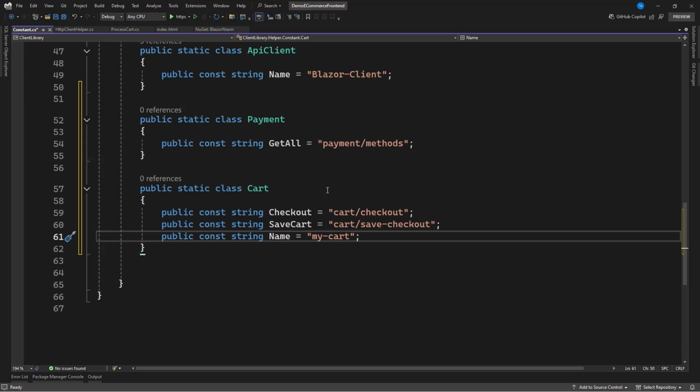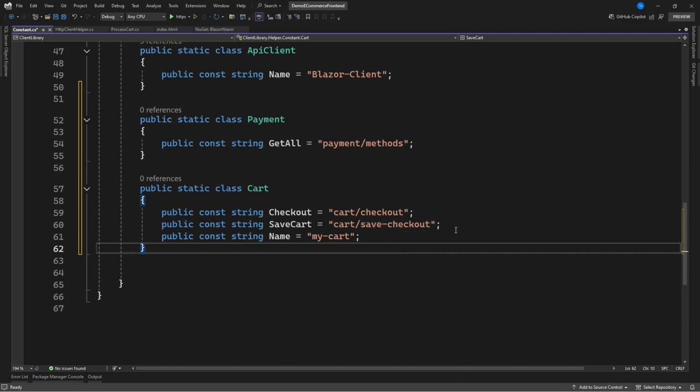Now, when it comes to the carts, you can see we have a checkout, which is a cart controller endpoint with a route of checkout. Then save cart is the same cart controller with an endpoint route of save checkout. Now, with a cart name, this name, my cart, is what we're going to be using as a key to save the cart selected, added or created by the user in the cookie storage.